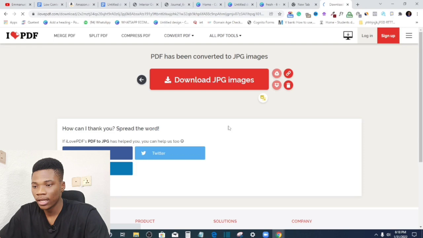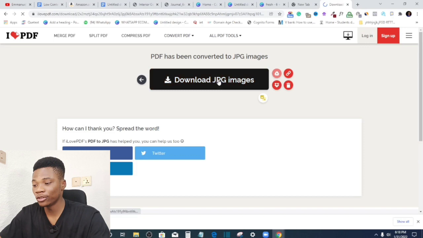And then just download my JPEG image. As you can see, very, very simple. All I have to do is to take note of this website that I'm mentioning. These are the websites that make this whole stuff very easy for me.